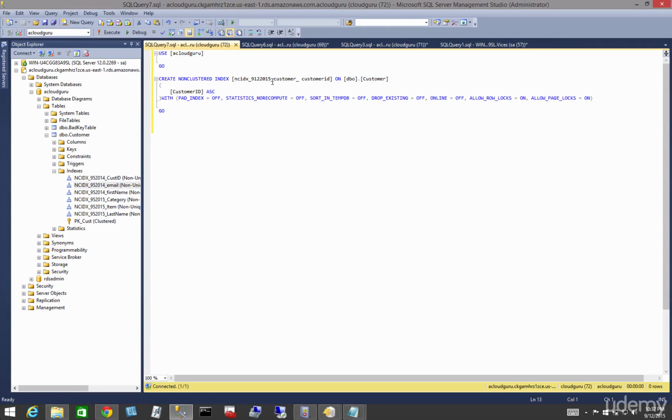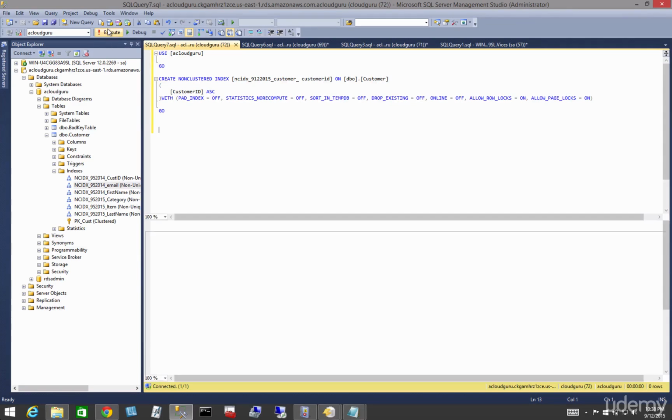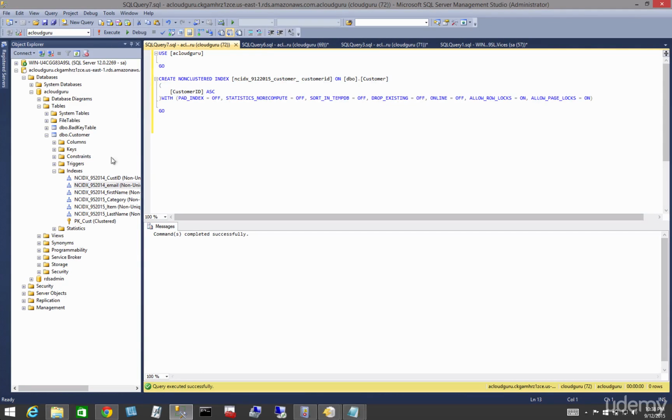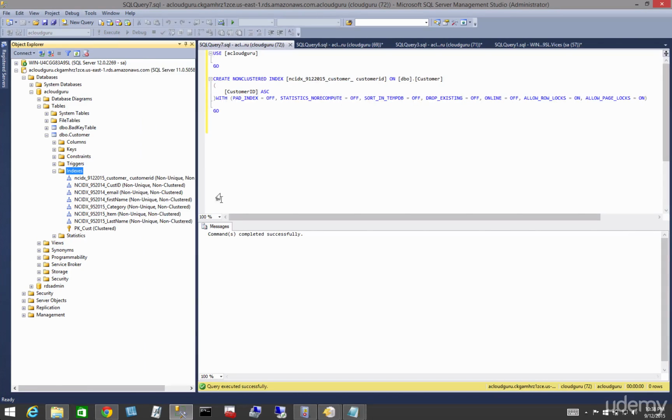All right, so you can see the syntax, create non-clustered index, pretty straightforward. On, well, we defined it on the customer ID. So let's create that index. And let's come down and refresh indexes. And we can see that that index has been created.